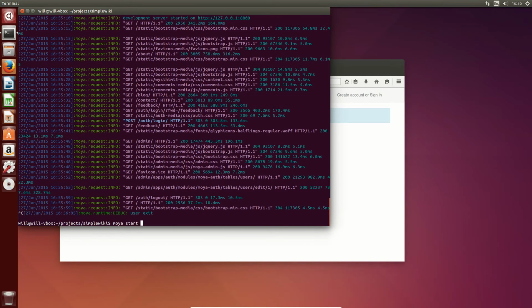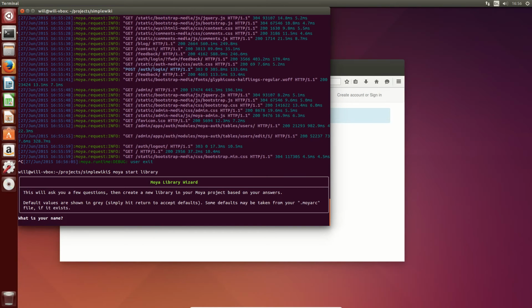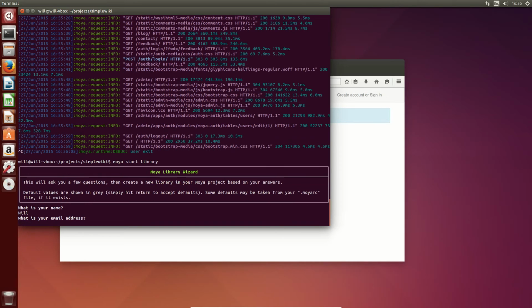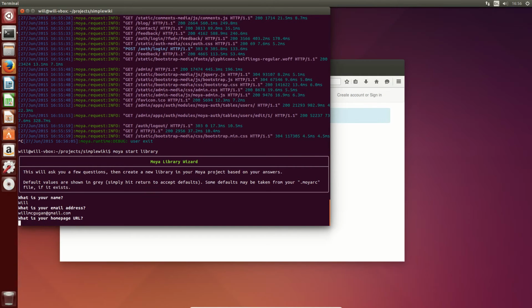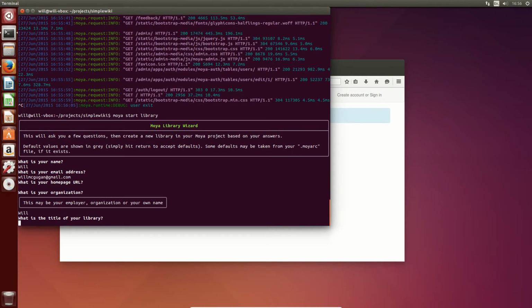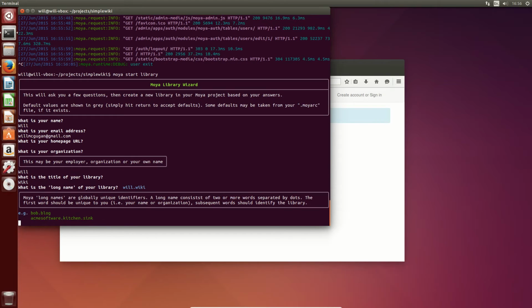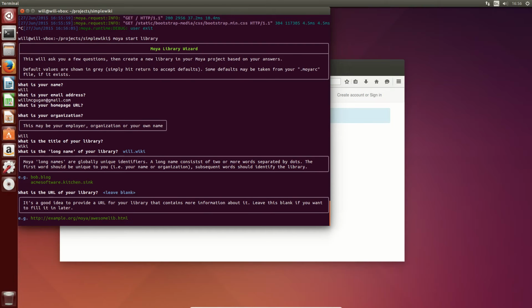With moya start library. Much the same. It's going to ask us a few questions. There's a conf file you can use if you get tired of entering this. And leave that blank. Organization, Will, title, wiki. Long name is a unique identifier for the library. It consists of organization name plus name for the library. So will.wiki is the default. I'm going to accept the default.